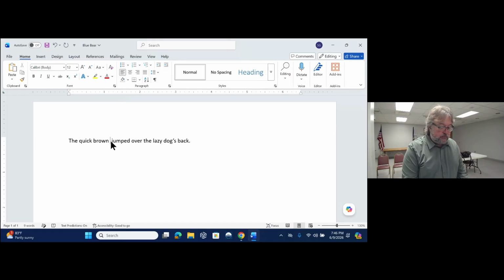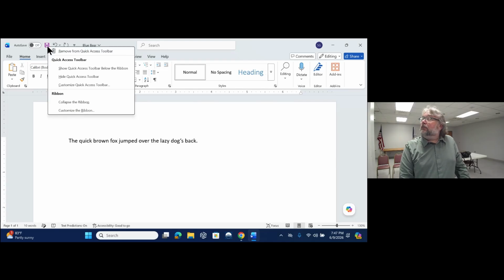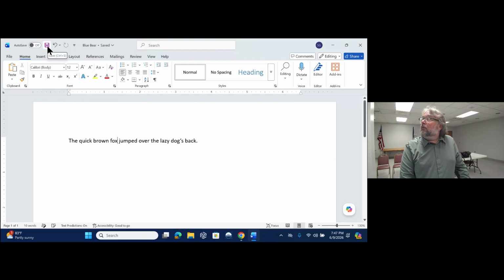If I change Blue Bear to Brown Fox, and I hit the Save button, it's not going to ask me if I want to rename it. It's just going to save my changes over the file I've already saved called Blue Bear. Right? So watch. I'm going to hit Save. And it saved it. The name of the file is Blue Bear, even though I changed Quick Blue Bear to Brown Fox.